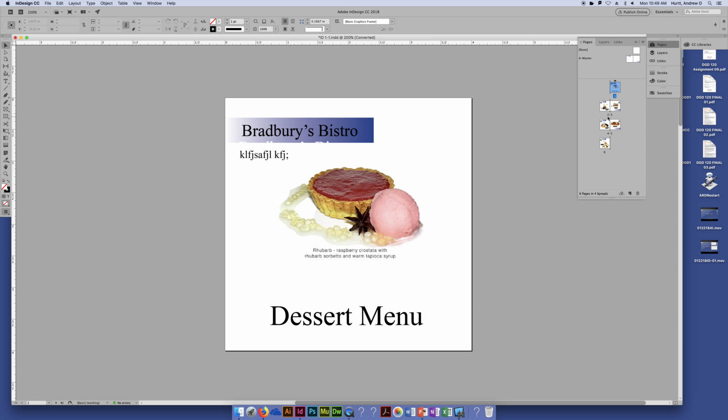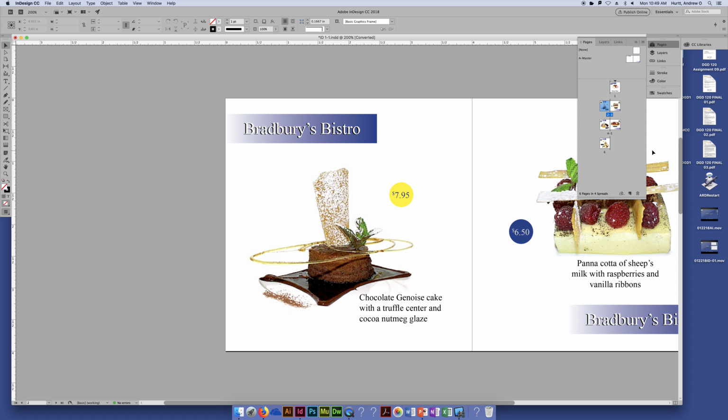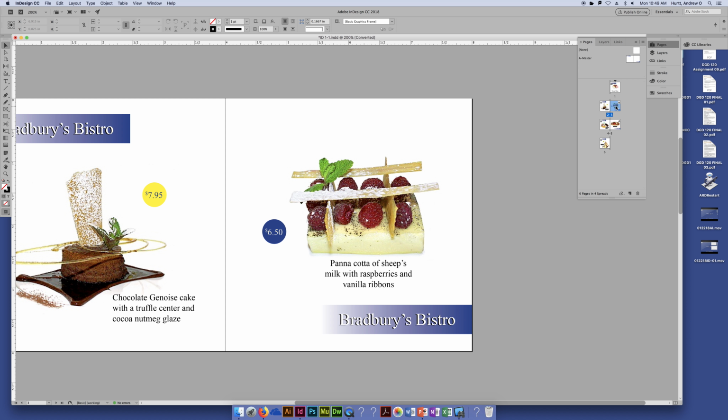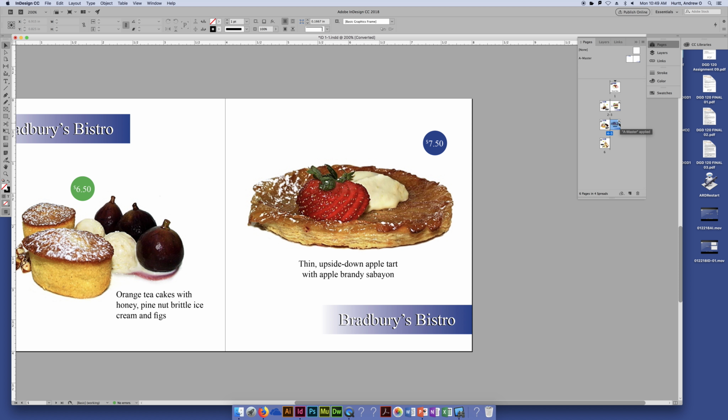Going through, you can see your page numbers are here. You can navigate to a single page by double clicking the actual page, and that will force the page that you're clicking into the window.